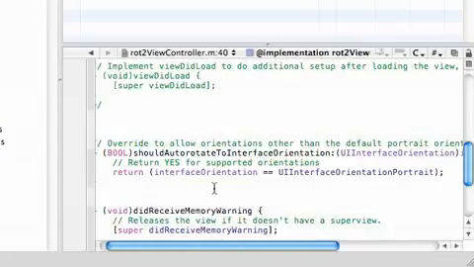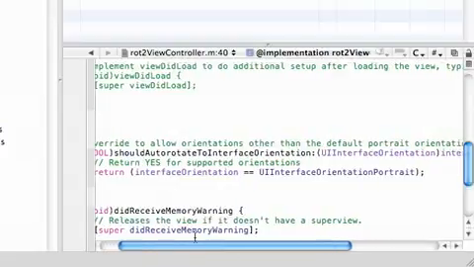So pretty much this is the auto rotation method. This is the method that says what orientations do you want. Do you want to be able to turn your iPhone sideways and still run your program? Do you want to be able to turn it upside down and still run your program? That's pretty weird if you do that. In general, you don't want to do that. But anyways, what you need to do is return yes for the orientations you support and no for the ones you don't. So by default, the interface orientation is only equal to orientation portrait.